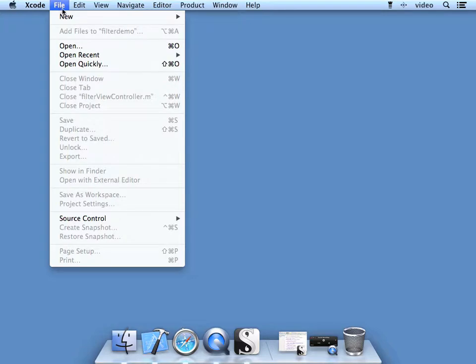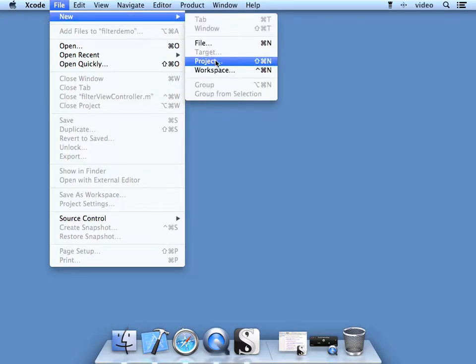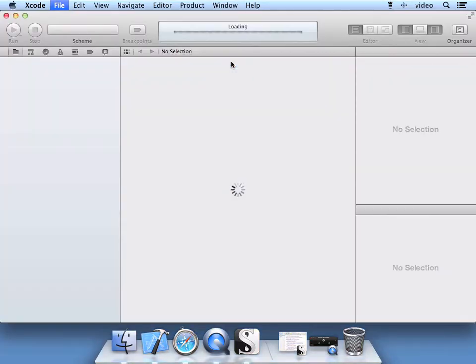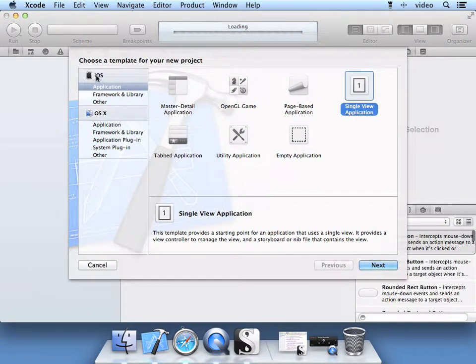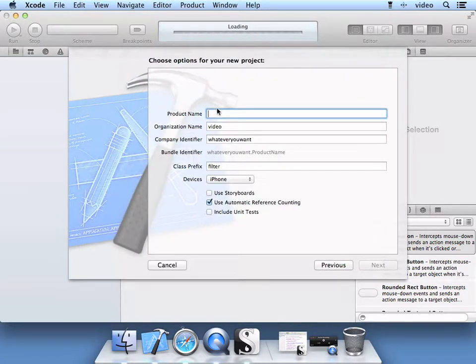Go to File, New, Project. And in the iOS application tab, select the single view application, create next. We're going to call this product filter demo. And we're going to use automatic reference counting, and our devices will be iPhone. Go ahead and select next.